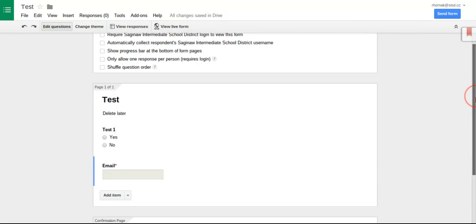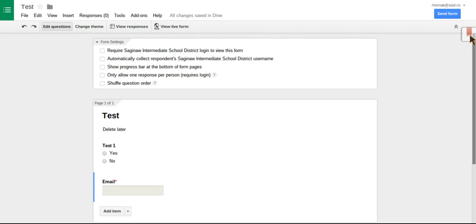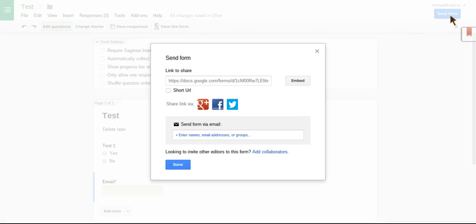Once that form is complete, you can then send your form. Here is where you would send your form. Normally, this is your share button. In this instance, we're going to hit send form. When you hit send form, it'll give you a link that you can email out, post on Google+, Facebook, or even Twitter. You can also email the link directly to groups within your contact list in your email. Once they receive the email, they will have a direct link to your form and they will be able to complete it.